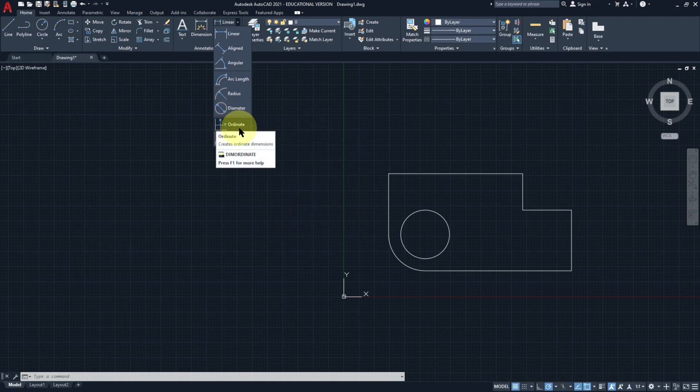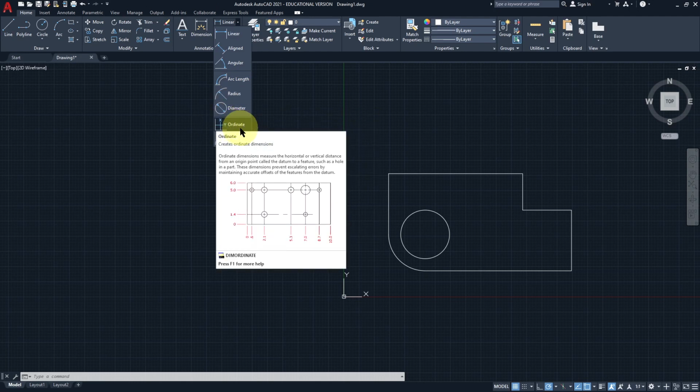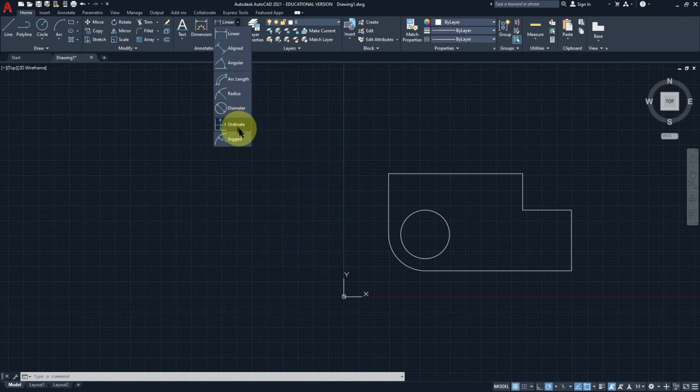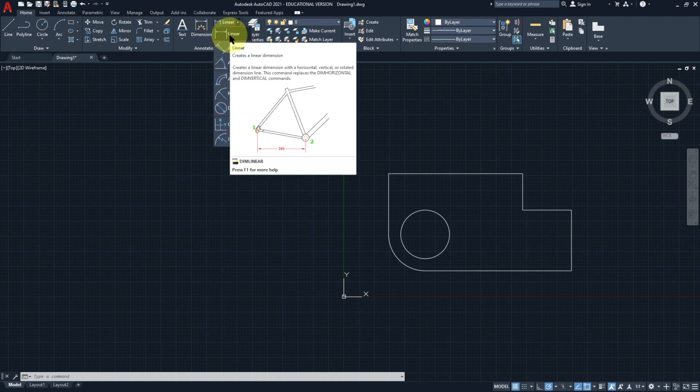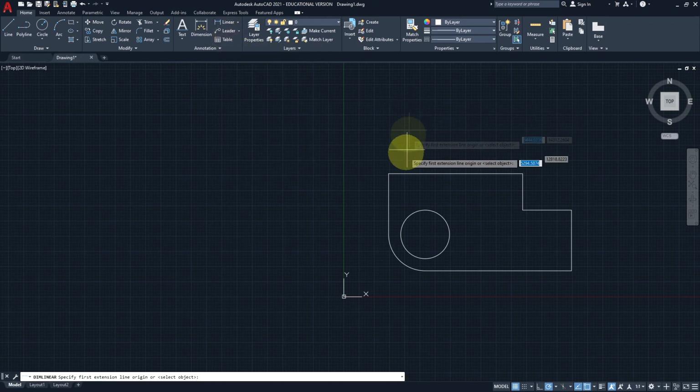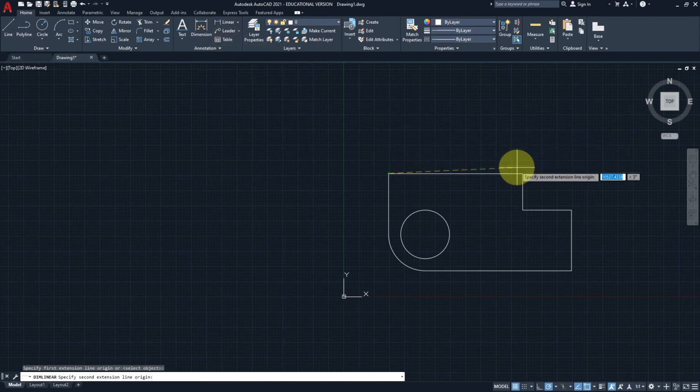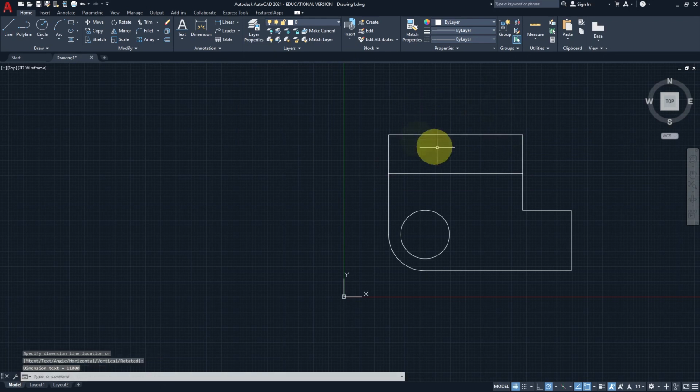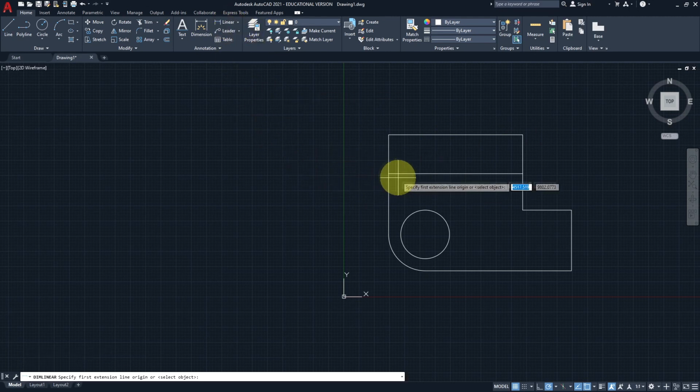And if you want, the result is xy values. This is not commonly used. The first three on top are commonly used, especially number 1. So let's just say linear. We'll dimension that here. Do not worry about the arrow size and the text.